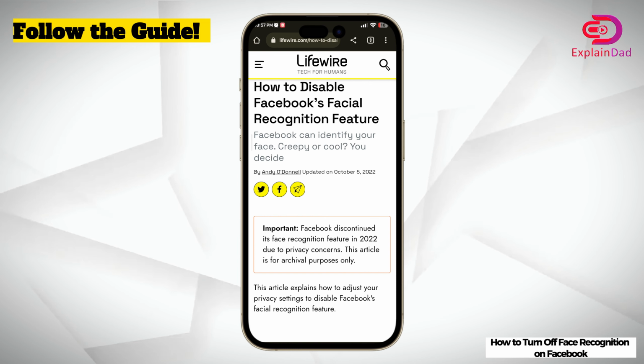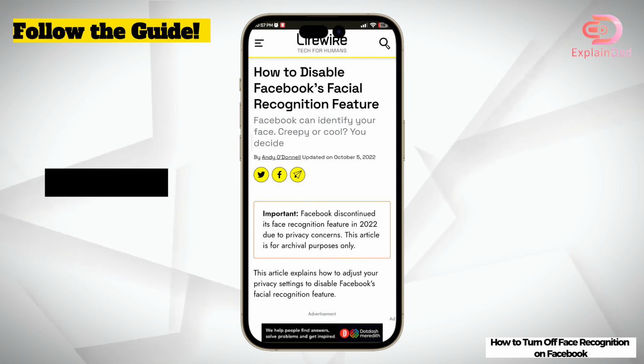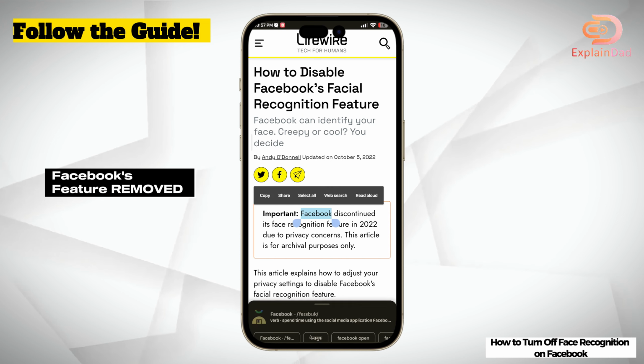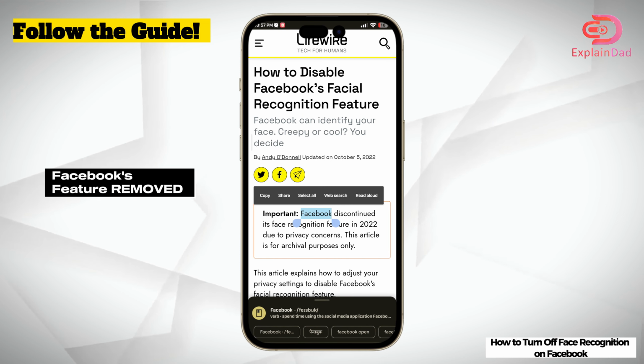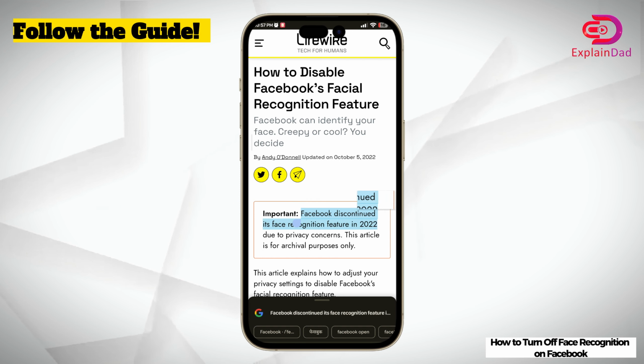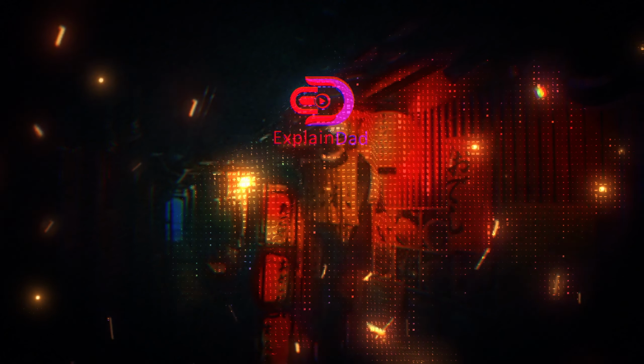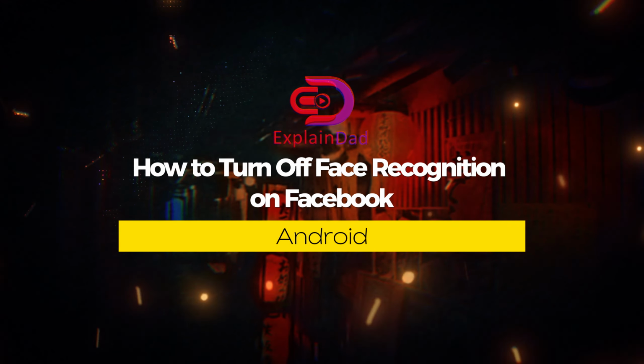But since Facebook already removed this feature about a couple of months ago, Facebook face recognition has already ceased to exist, and therefore you cannot maintain it, or any other function that is similar to that one, as it will be removed as well. So that's about it, and this is a guide on how to turn off your face recognition on Facebook on Android.